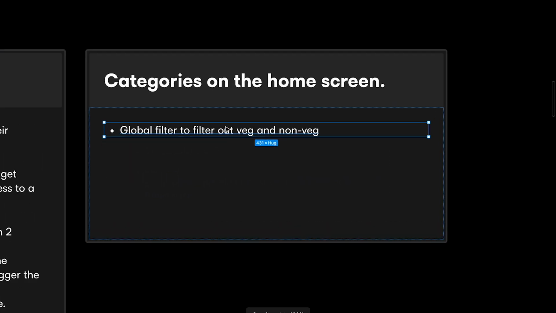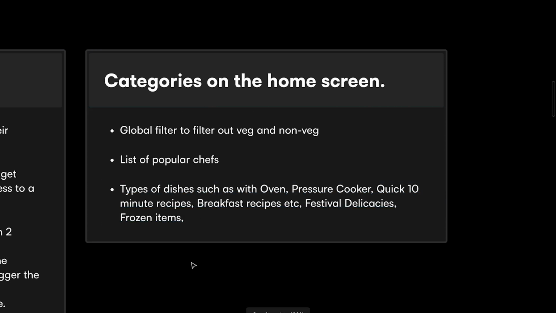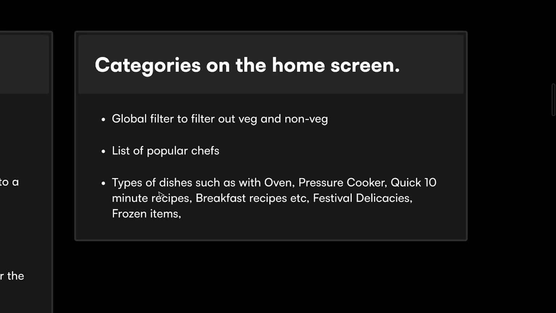The first thing is I'm going to have a global filter to filter out veg and non-veg recipes. Okay. And egg is also going to be considered a part of veg, or we can have a separate one which says include eggs or something like that. Okay. Then we're going to have a list of popular chefs on the home screen. Think of it as artists on a music platform like Apple Music or Spotify. Then we're going to have separate carousels and separate rows for types of dishes, like for example, dishes where you have to use an oven or pressure cooker, or 10-minute quick recipes, or breakfast recipes, or festival delicacies, or frozen items.